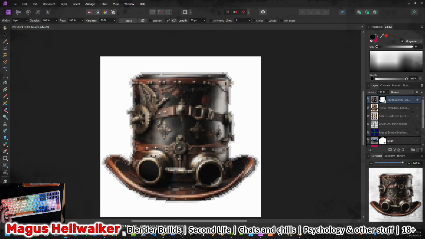Let's see what this looks like. I think this is a slightly posher hat for the subscribers rather than the tier 1 standard emotes. Okay, so if I just call this tier 1. That looks good. Okay.